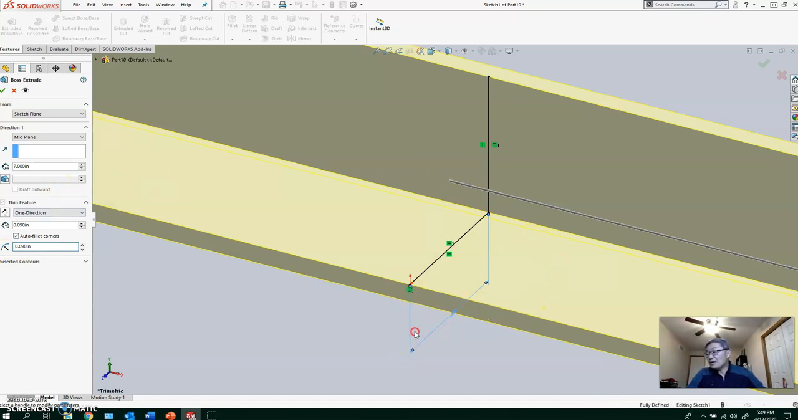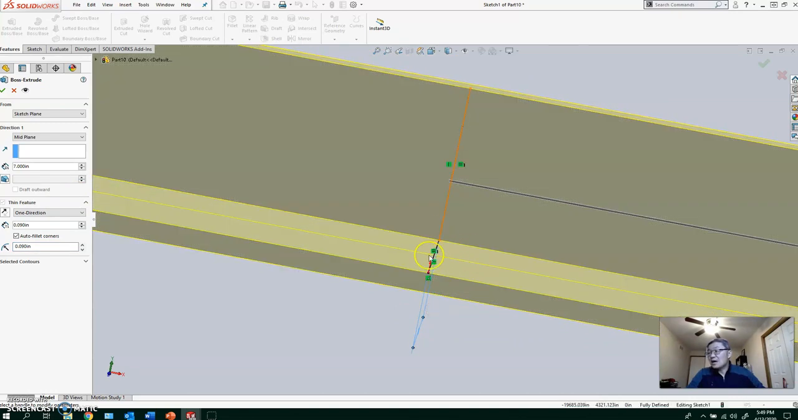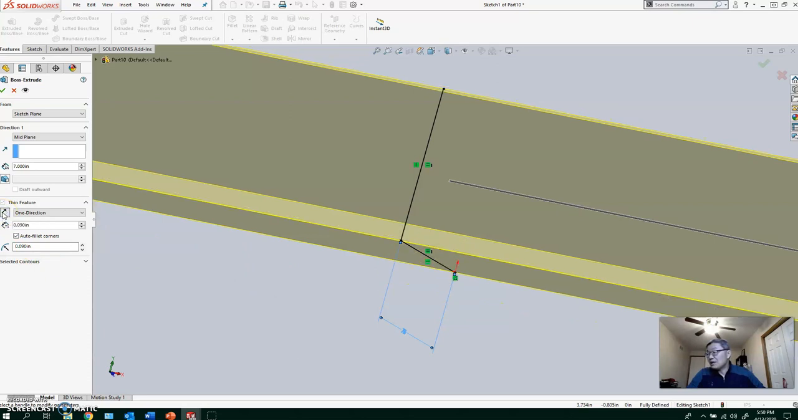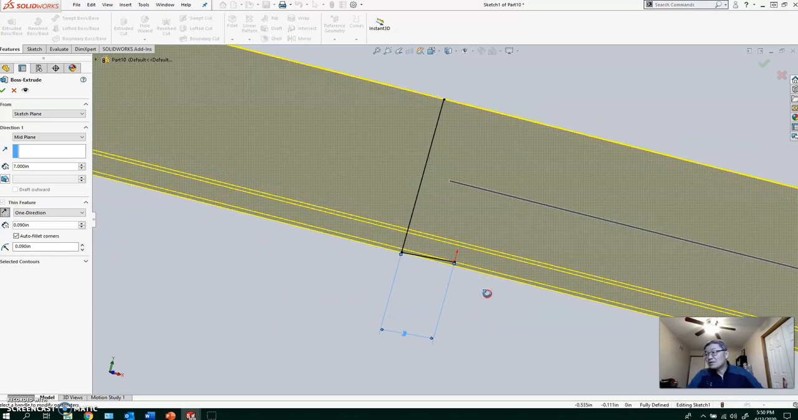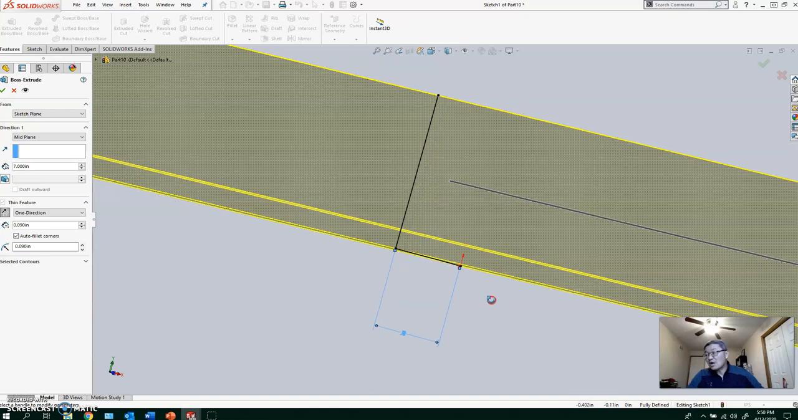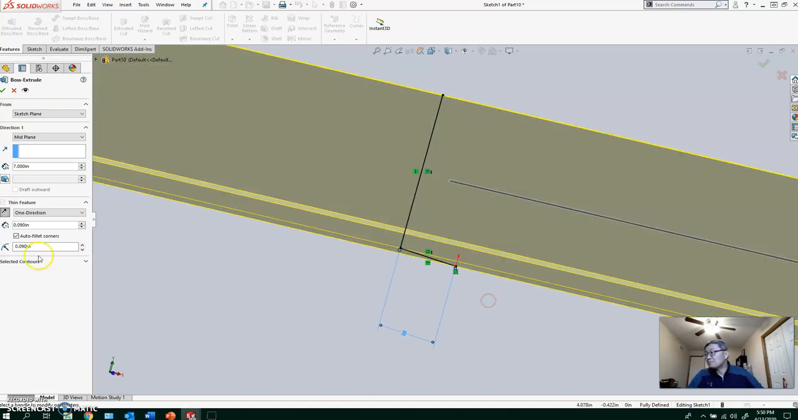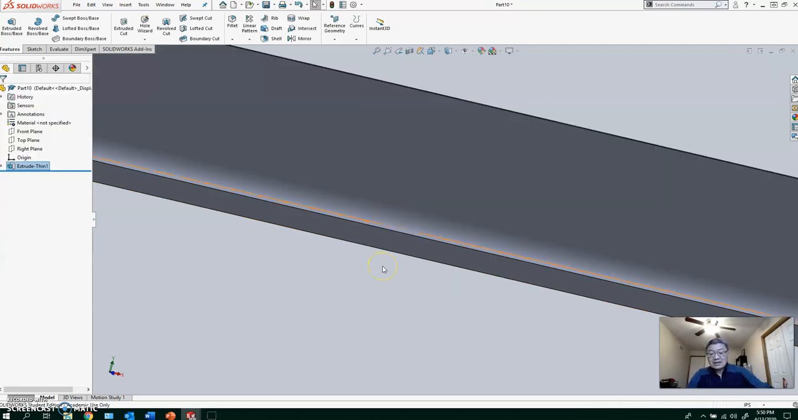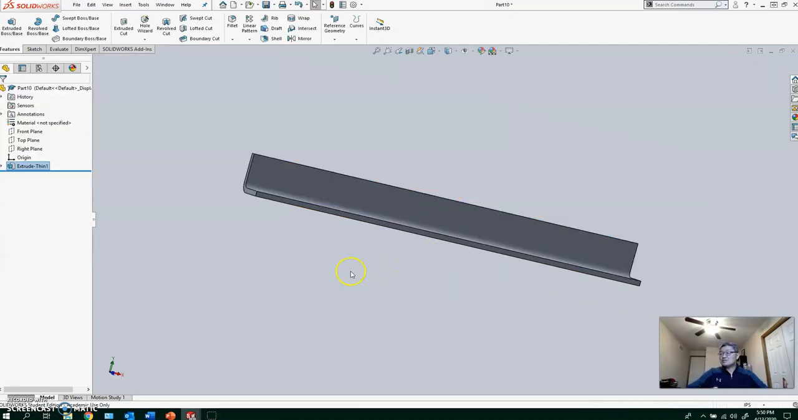Okay, at this point you notice the object is below the origin. The origin is right here, and the object is below the origin. So I'm going to click reverse direction here one more time. Now the object is above the origin. So you need to check this a couple times. Make sure the object is above the profile. Okay, click check. Now we finish this. Now hit F. So we finish this part.